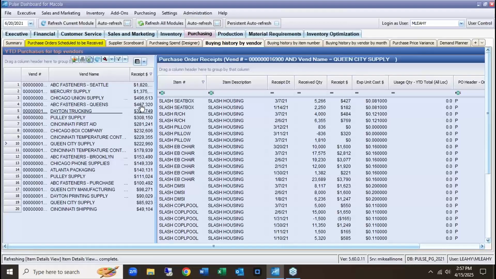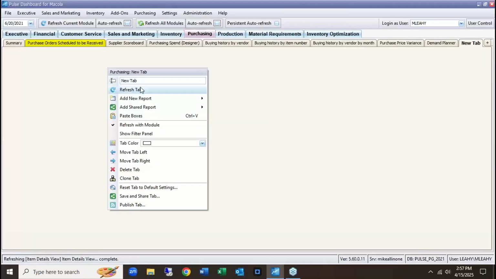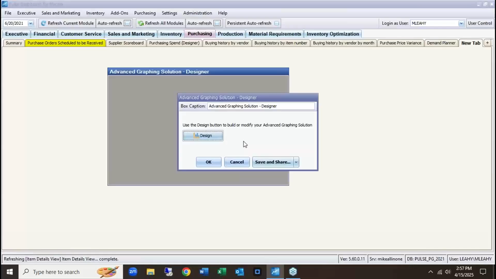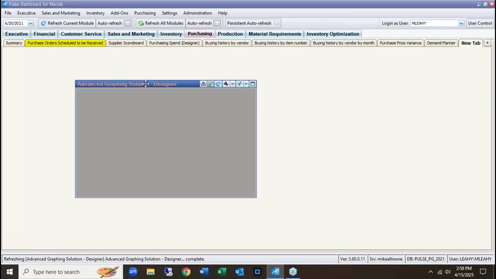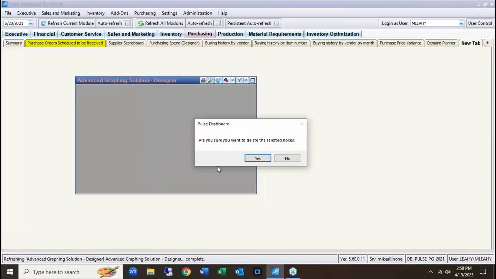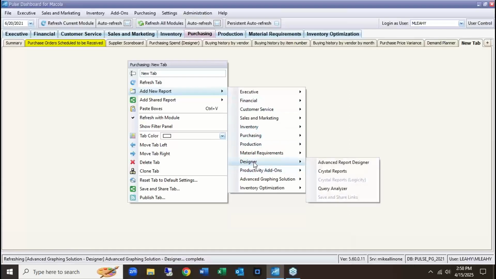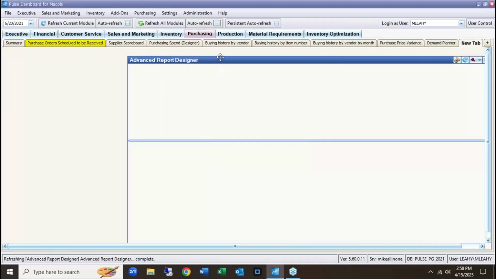So what I'm going to do is start a new report here. And instead of going to purchasing, when I say add new report, I'm going to say I want to go for this Advanced Screen Designer. Well, that wasn't what I thought I was getting. There, I chose the wrong one. I'm just going to hit OK. Don't worry about all this stuff here. And you can see I have a blank report.